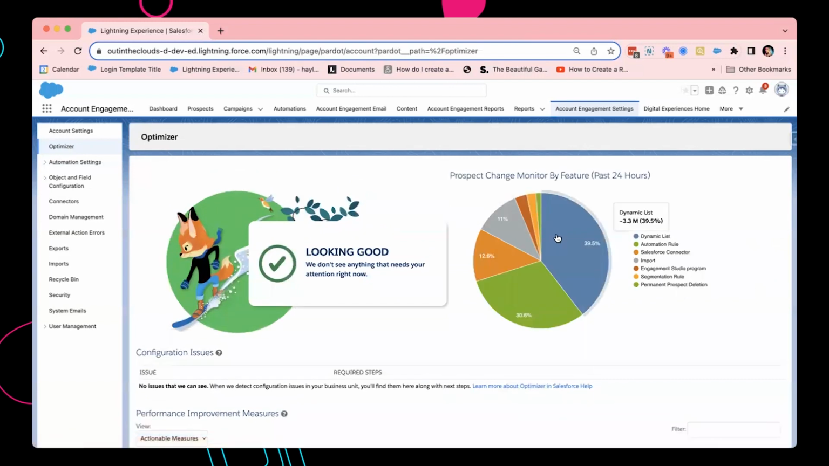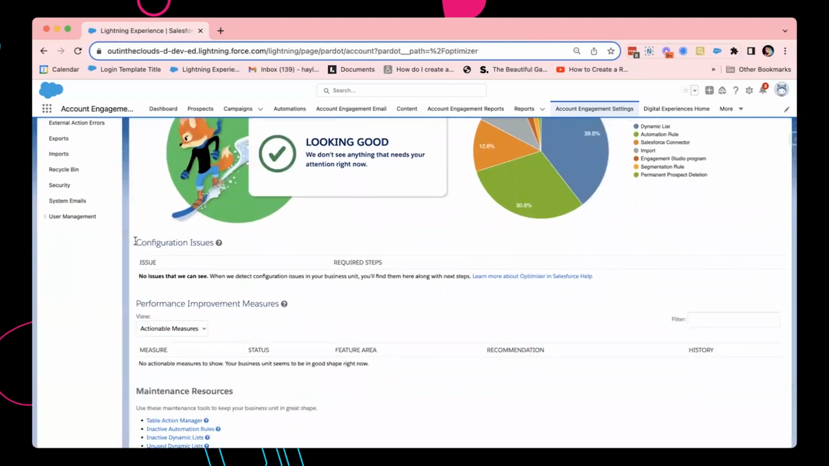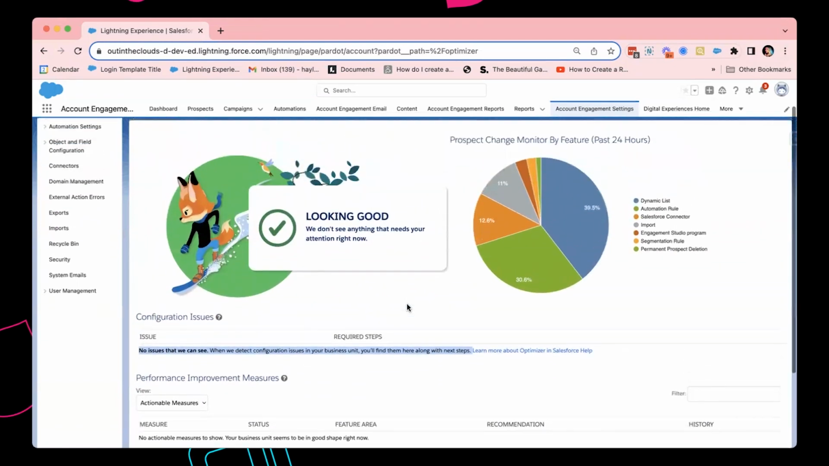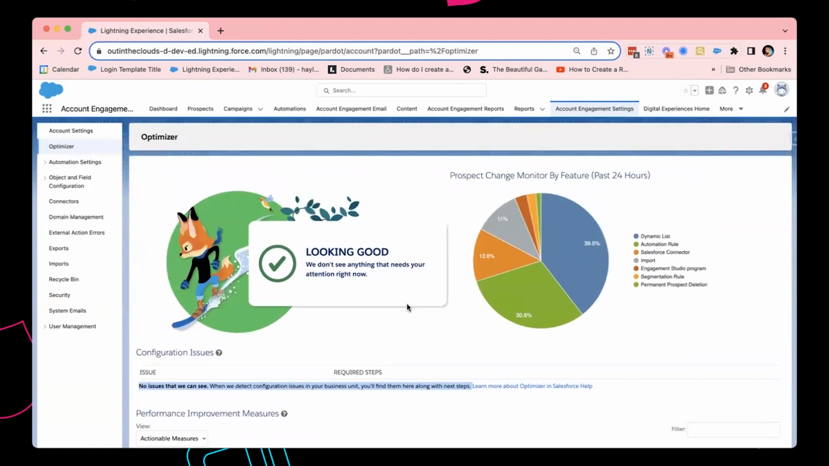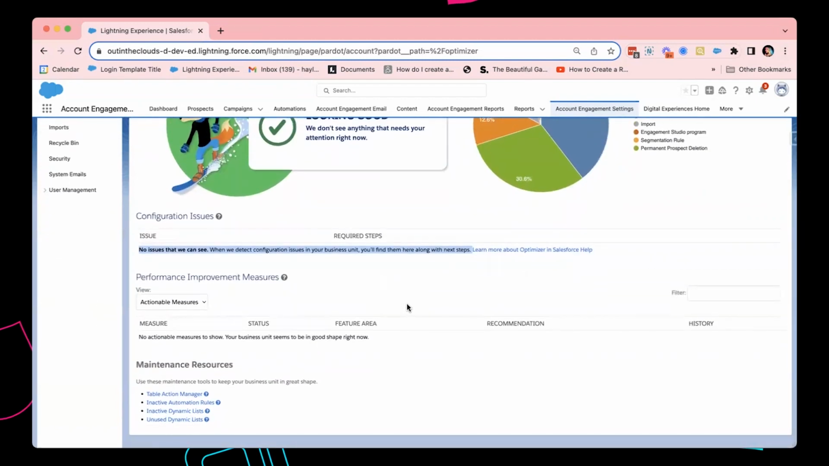That's what that is. If we scroll down, if you have any configuration issues, it will list those for you and what to do. So it really does prompt you to be very proactive in amending or resolving any issues, and things that you might not necessarily know about straight away. So I think it's great that you can see everything in one place. It gets better as we go down the page.